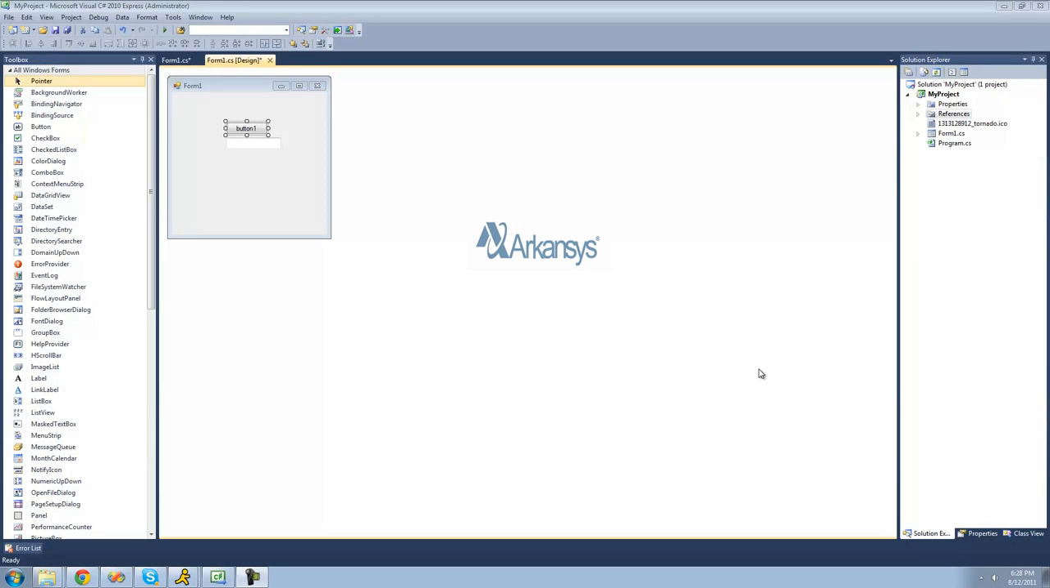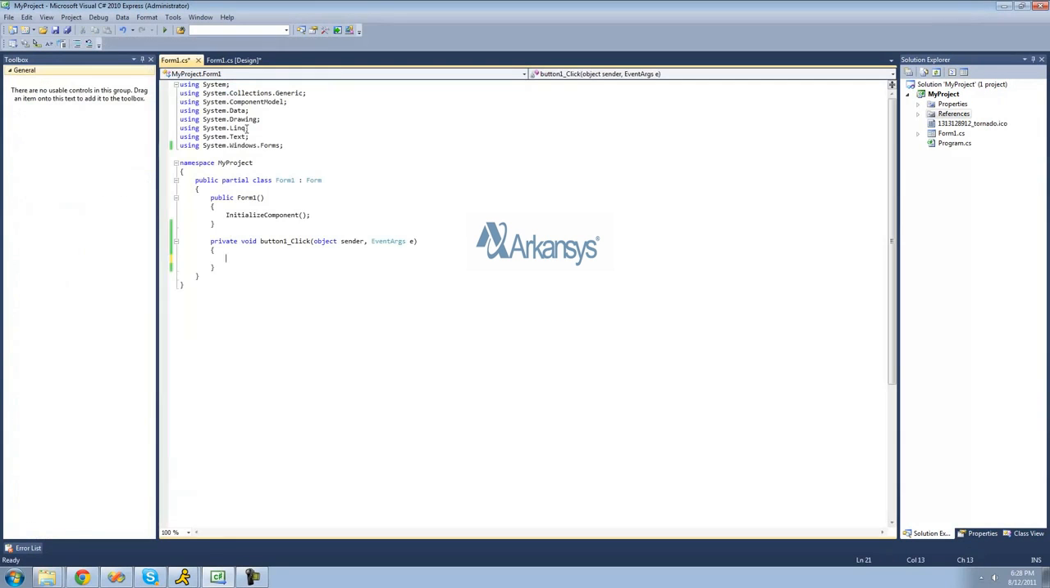I'm going to be showing you how to use the switch statement. And the switch statement is basically just an alternative to if and else. So all you're going to need for this tutorial is a button and a text box, and once you have it on your form, just go ahead and double click on it.